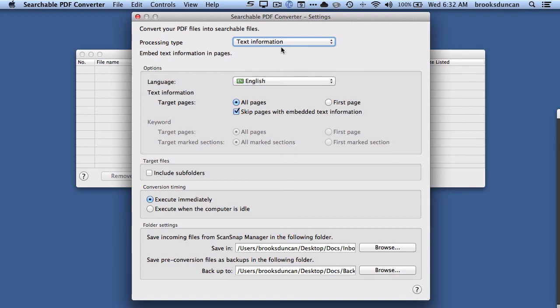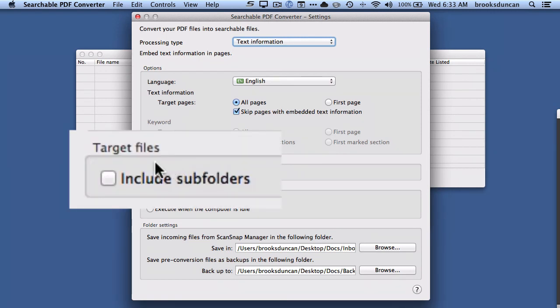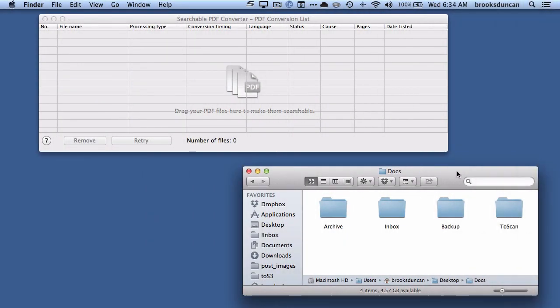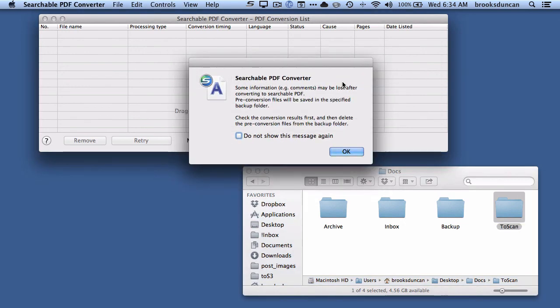This time I want to take some files that I had previously scanned with my ScanSnap and use the searchable PDF converter window. Just to show that it works, I'm going to check this box here, which says include subfolders. That means I can have a folder hierarchy that I have previously scanned with a ScanSnap, and I can just drag it into the window. So I'm going to check target subfolders. I'm going to exit out of this, and I brought a Finder window over here. Let's say this ToScan folder here. I'm just going to drag it right into the searchable PDF window. It always gives you this warning, just saying that some things might be lost if you're converting a regular PDF to a searchable PDF, if you've got PDF comments and stuff like that in there. I'm just going to hit OK.